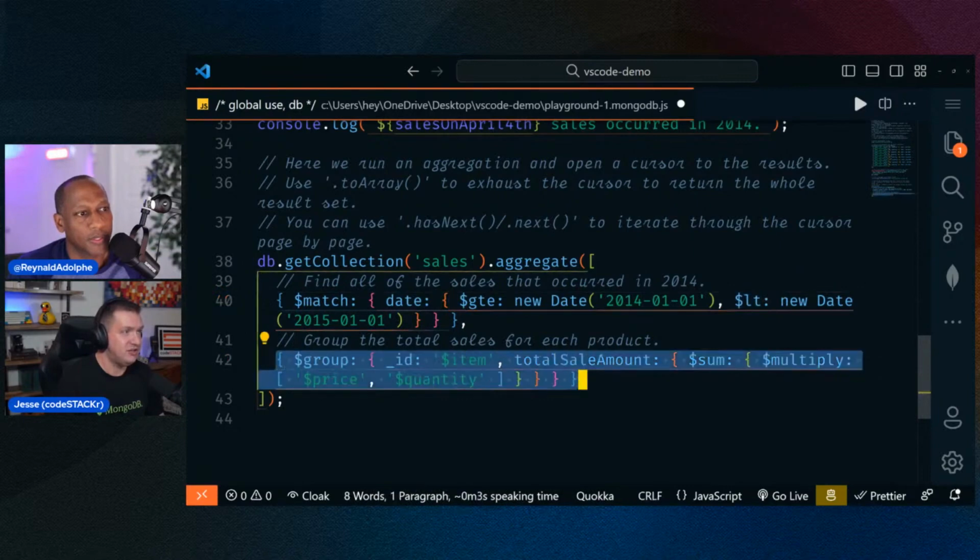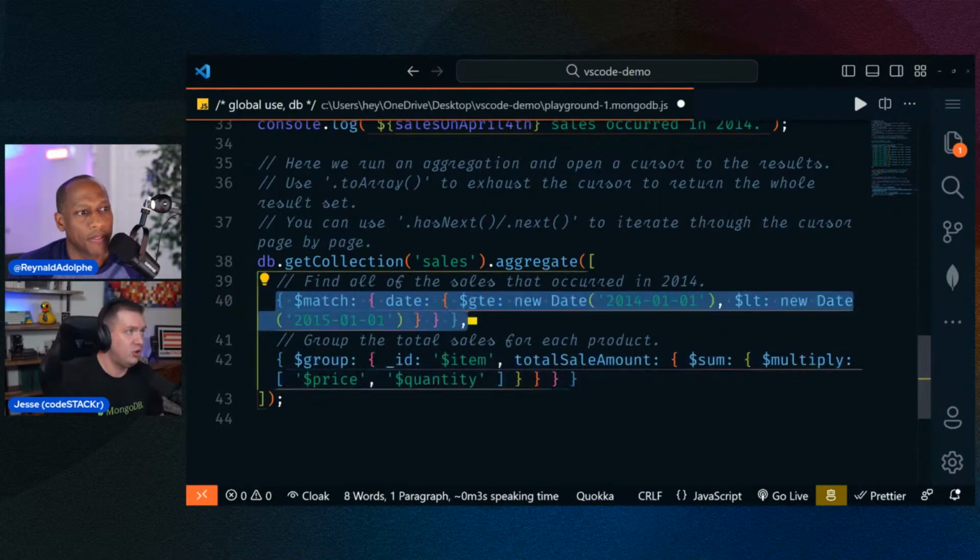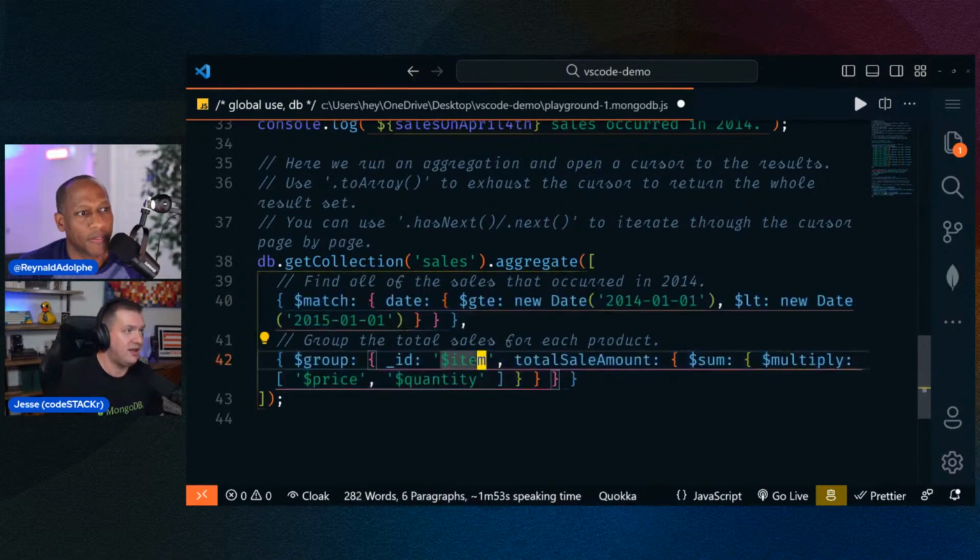The second stage is we're going to group whatever this first stage returned to us by the item. So we want to know what all the sales were, and then tell me what the sales were for each item. Okay. So we're going to see two different things. We're going to see a console log, and we're going to see the results of this aggregation.